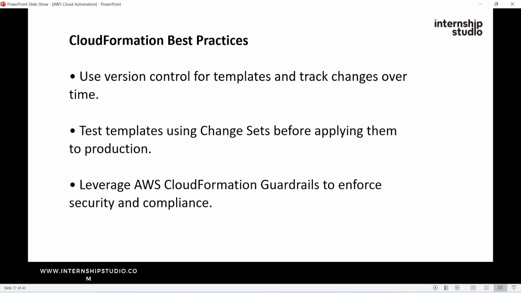Next we have test templates. So test templates using change sets before applying them to production. So you need to test your created template in a local or a test environment so that you can always revert back if something goes wrong and make the modifications accordingly. Also, we can leverage the AWS CloudFormation Guard rules to enforce security and compliance.